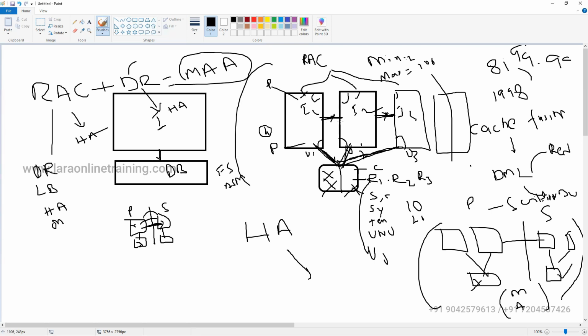In RAC you require a cluster, that is GI, grid infrastructure. From 11g Release 2 onwards we call it GI. Before 11g Release 2 the name was just Clusterware. From 11g Release 2 until now, 19c or 21c, we call it GI, grid infrastructure, which is a combination of Clusterware plus ASM.